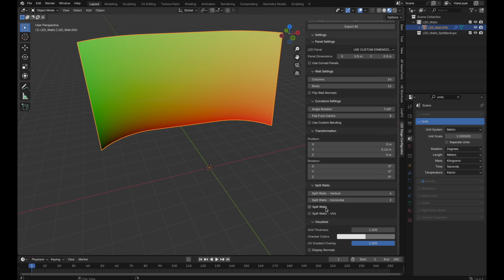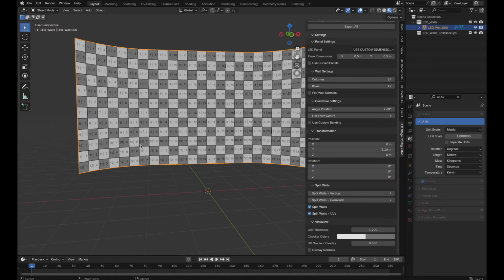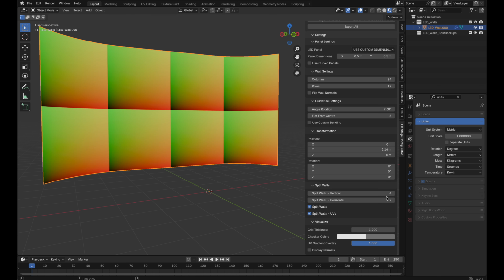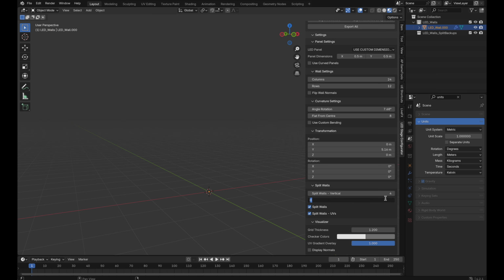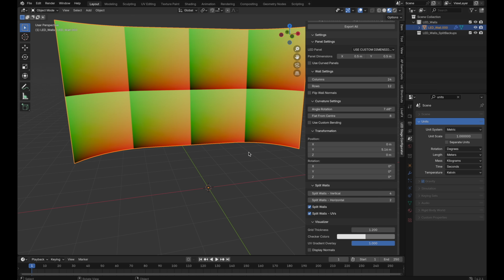What split walls does is, let's go ahead and check both of these boxes. If I don't have my grid overlay and my UV overlays on, I can't see what's happening when I check these boxes. Let me turn this on for a second. Let's say you have one wall and there are 8 processors that feed it, and you want those 8 individual meshes. That's when you would use split walls.